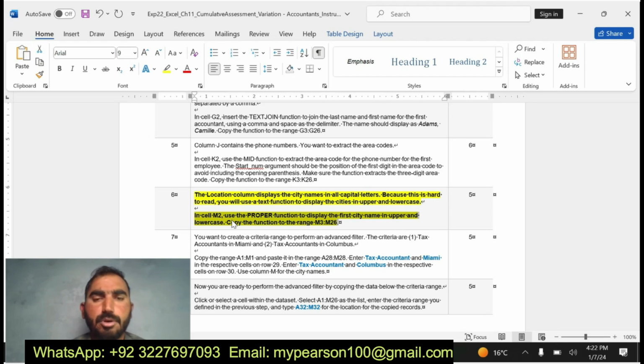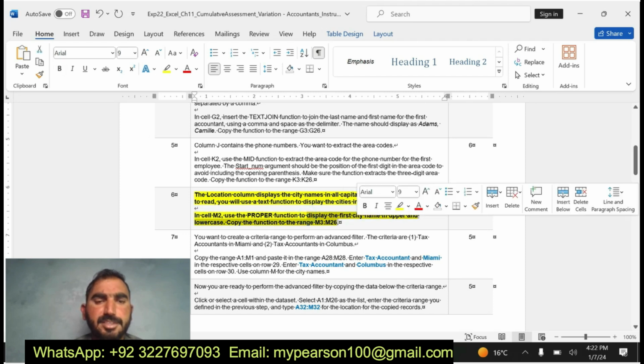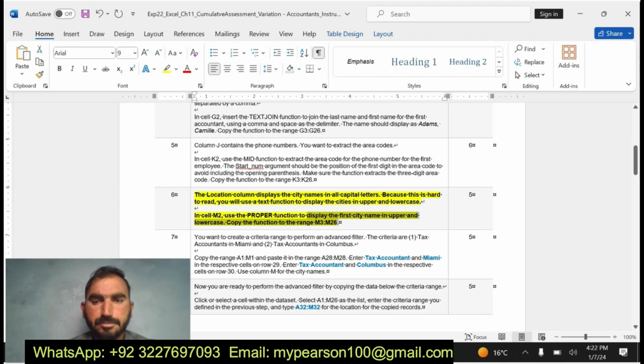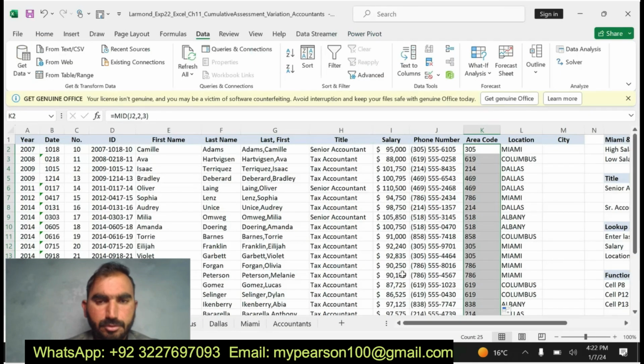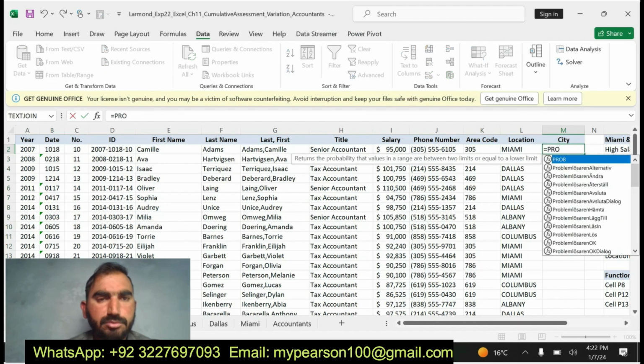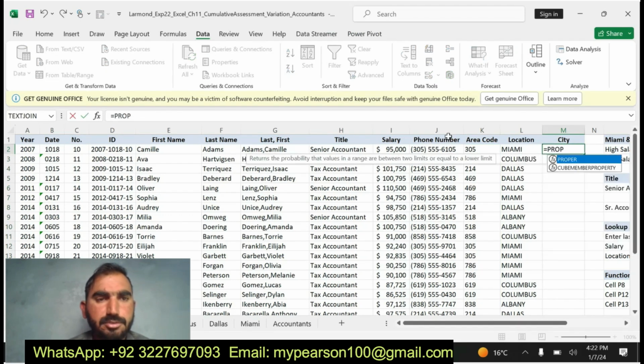In cell M2, use the PROPER function to display the first city name in upper and lower case. Copy the function to the ranges M3 to M26. You can see here I am going to do step number 6. Here I am going to insert the PROPER function.